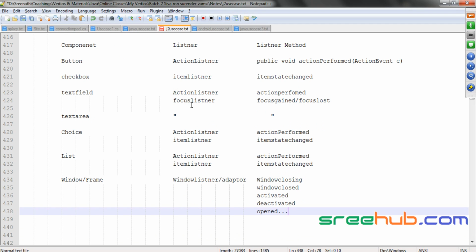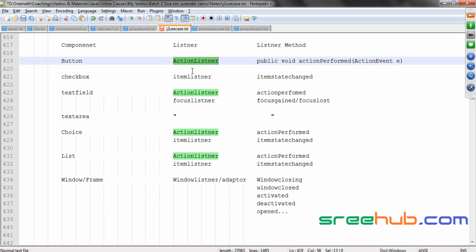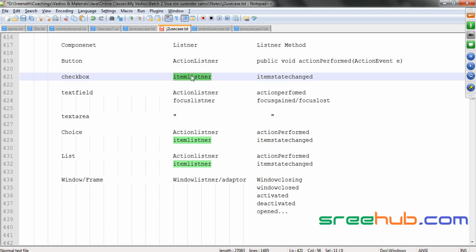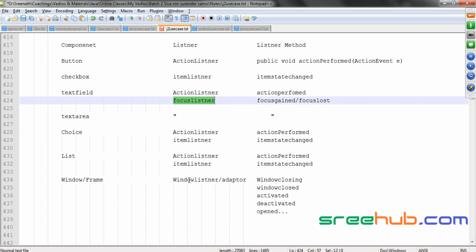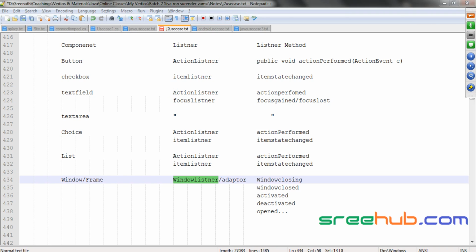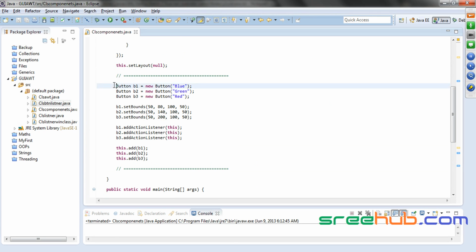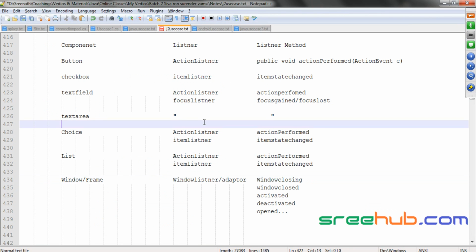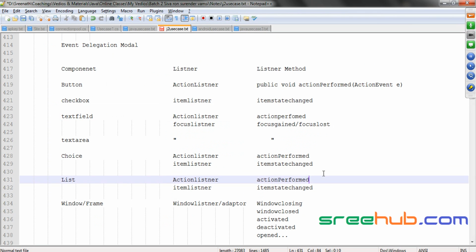You can see there are only 3 to 4 listeners. Action listener is one, which is used the most, and item listener is the second one, focus listener is the third one, and you have window listener. That's it. You have mostly 4 listeners, and these listeners work in the same way. So this is how we create listeners for each and every control, and these are the maximum set of listeners we have.